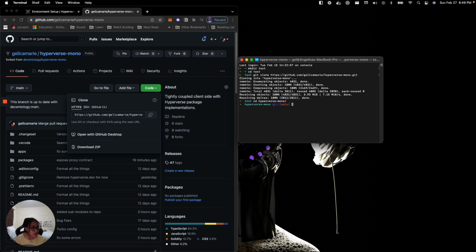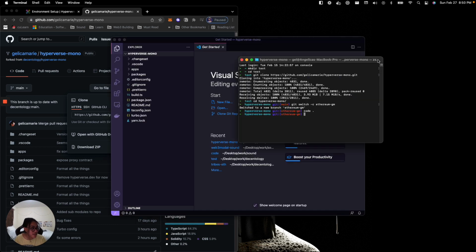Once I clone that, I'm going to go ahead and make a branch of the module that I'm going to be doing. I'm going to be doing a GM module. So let's go ahead and name it. And open that in VS Code.